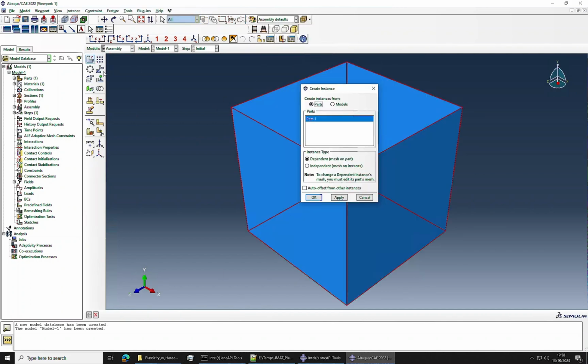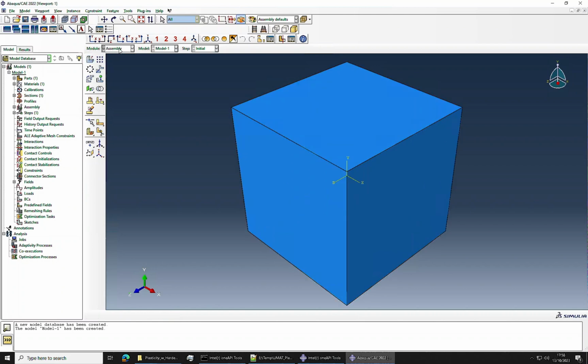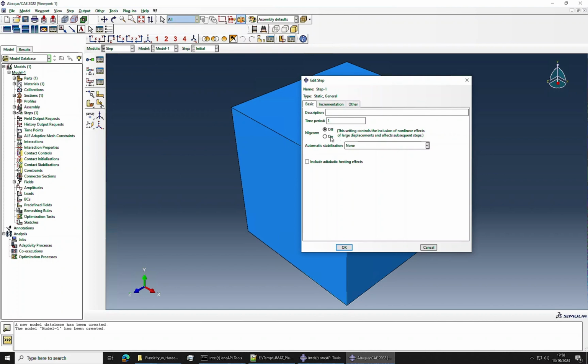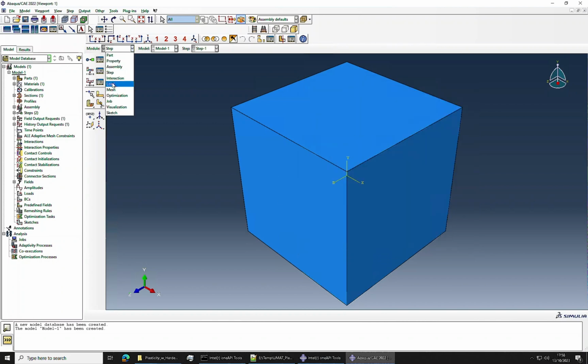Next is assembly. I will bring everything here. Then I will go to the step, create a static general step, NLGEOM on, use a large number of increments, and then 0.1 as the initial time increment. The maximum is also 0.1, so we at least should get 10 outputs. There is no interaction required for loading.